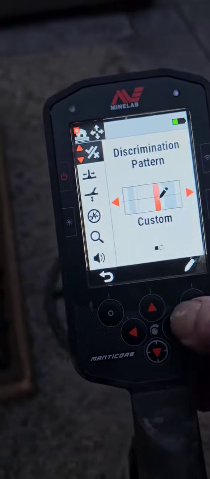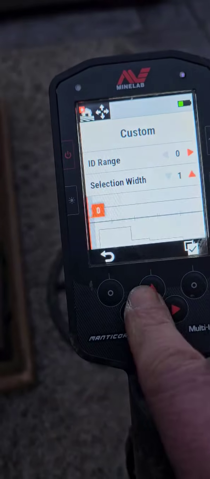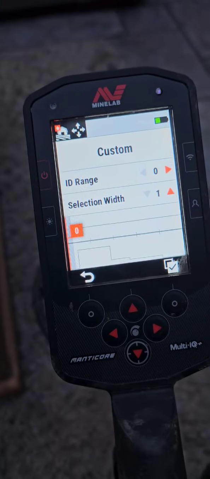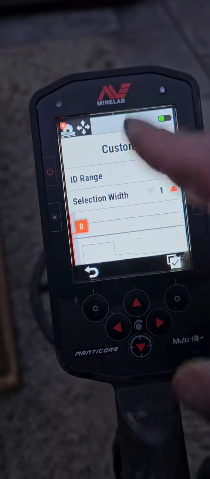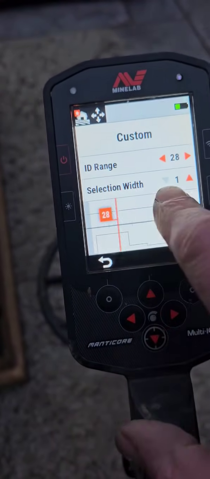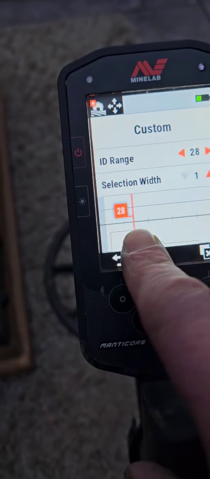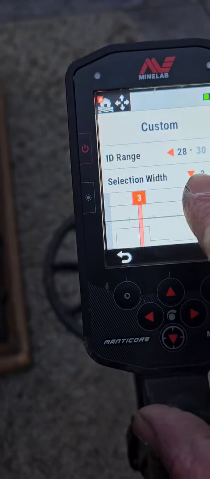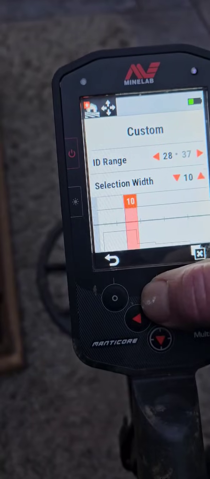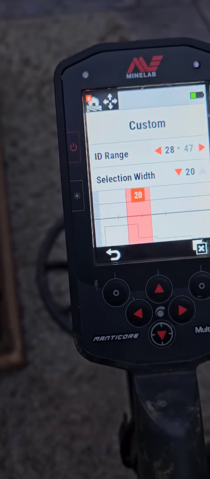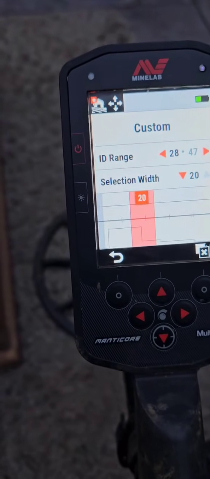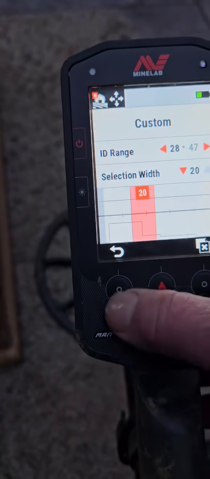Okay, discrimination pattern. I never use discrimination, because I'm a real relic hunter. I want to dig every signal. But for example, I'm going to place the cursor over there so that it's clear for everybody. Selection wide: now you notch out one VDI number, 28. If you push the arrow up, you notch out 3 VDI numbers, 5 VDI numbers, 10 VDI numbers, or 20 VDI numbers. This is how it works. If you want to notch out a complete zone, go ahead, but I prefer not.